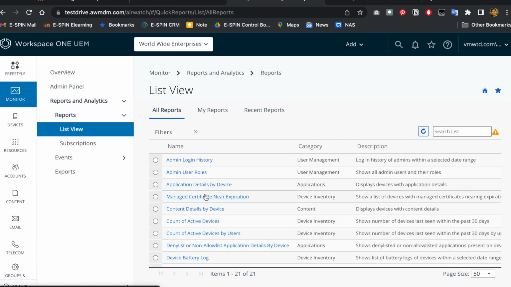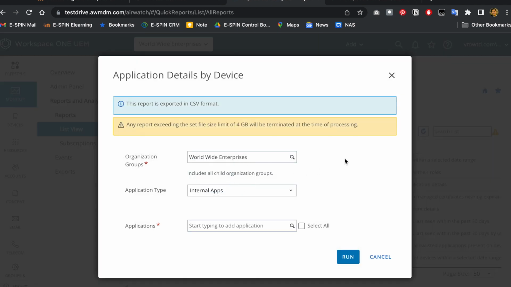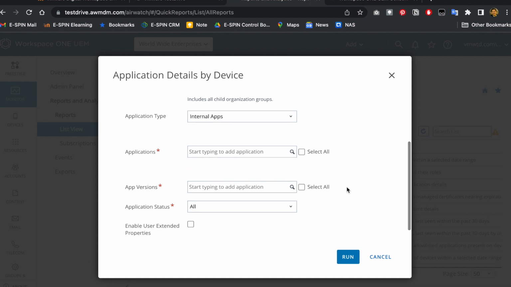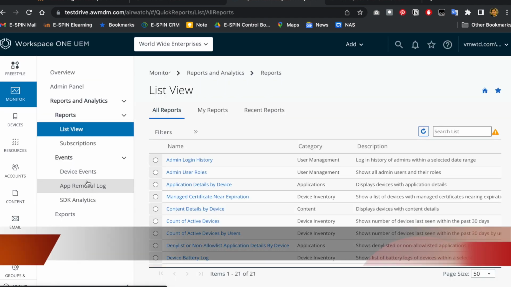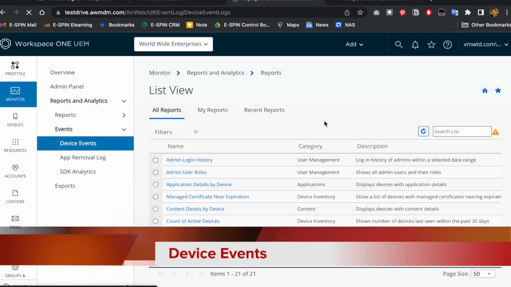For instance, application detail. It will be exported in CSV format, so you can use it to create all kinds of useful charts and format it for all kinds of reporting with the raw data we are talking about. And the device events.